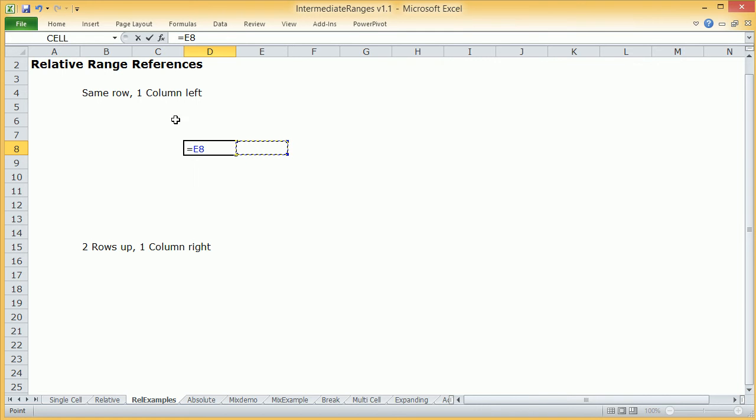Okay, so I've referenced E8, which is the same row. It's still row 8, but it's 1 column to the right. Okay, I hit enter, hit Control C and Control V, and still it's the same row and one column to the right. Okay, hit Control C and go down here and Control V to paste, and still one to the right.